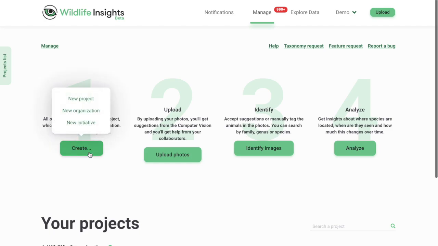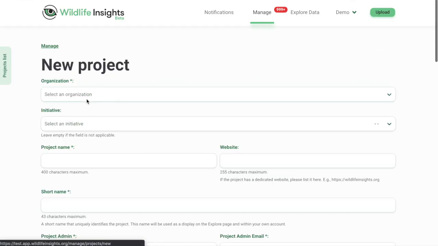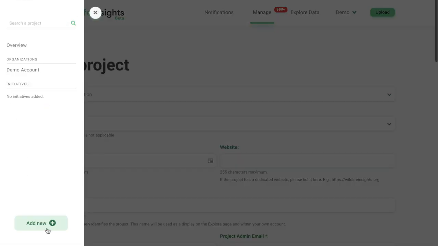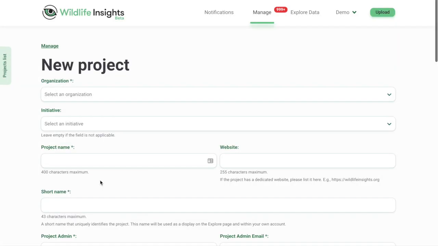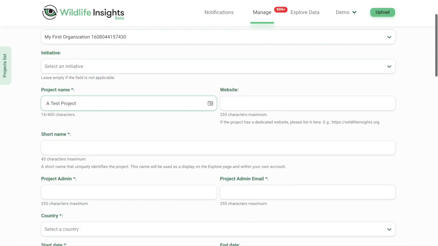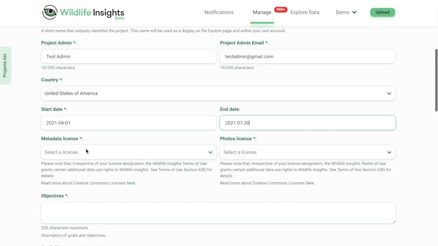I can create a project by clicking on Create and then New Project, or open the Project List tab and click Add New and then New Project. A new screen will open titled New Project. This is where you will fill in all of your project details, like how your project was set up and how you want to share your data. Many of these fields provide a short description to help you fill out the required information, but I'll point out a few important fields here.